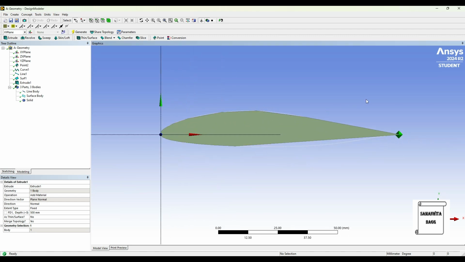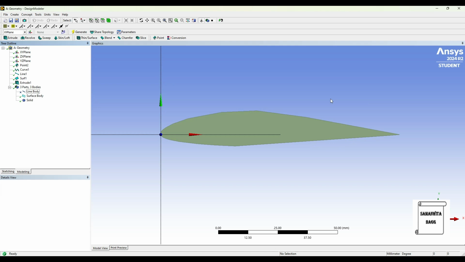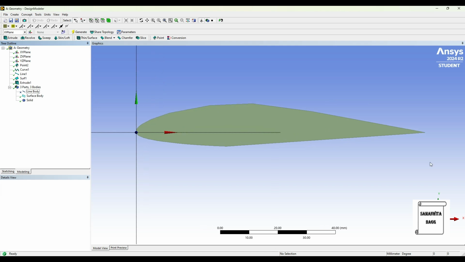So here we have generated the NACA airfoil, which is of 7-digit type. So I'll just go to the line body, right click and suppress body. So this is the shape of the airfoil. So with this, I end the session. I hope you have understood how to generate a 7-digit NACA airfoil.